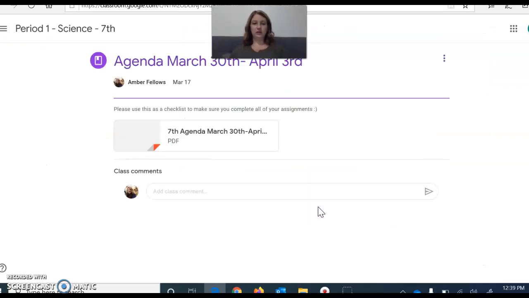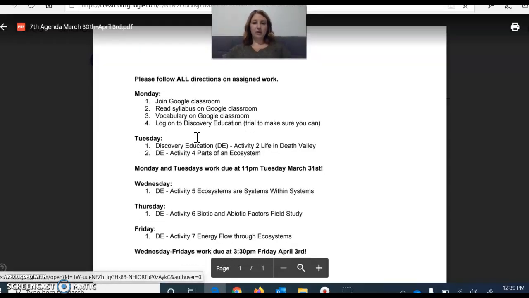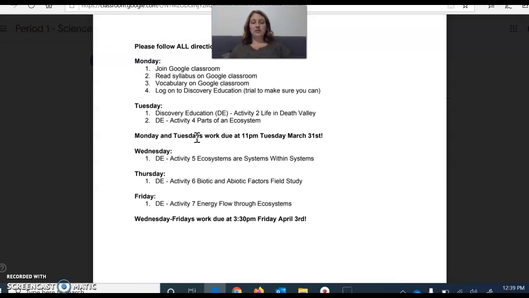So when you click on it, you can view the PDF, and every week it'll look very similar. It'll say, please follow all directions on the assigned work. It'll give you Monday, Tuesday, and then it says Monday and Tuesday's work is due at 11 p.m. Tuesday. So it gives you a little bit of flexibility on when you do the work. Just make sure it's in on time by Tuesday at 11 p.m.